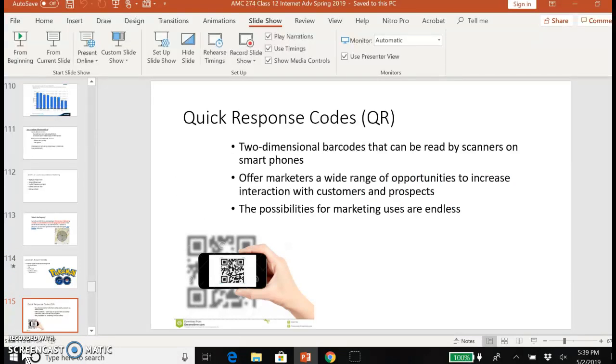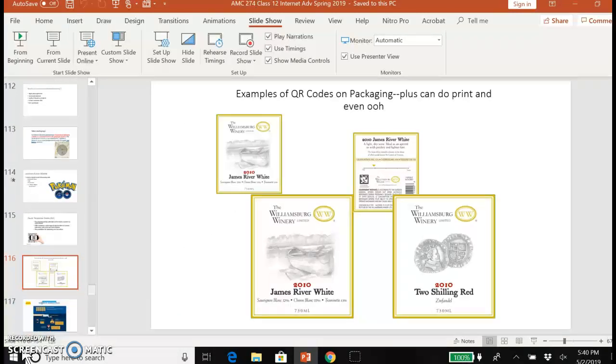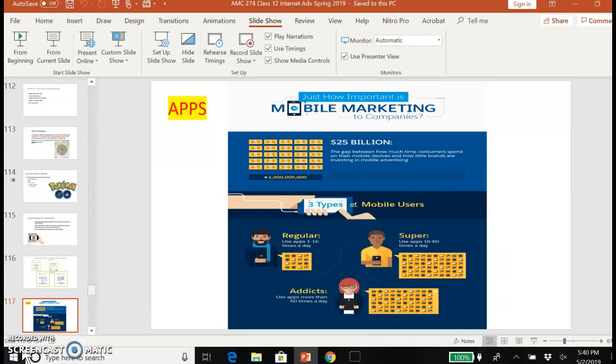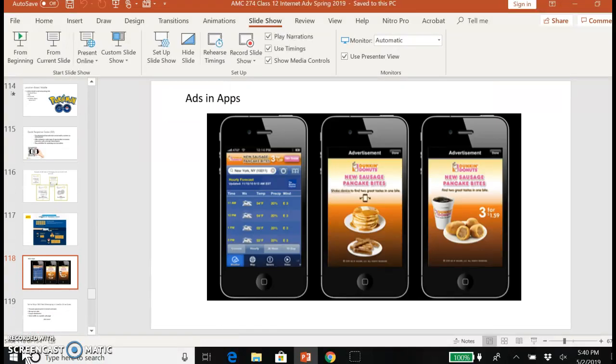Anyway, but a very interesting geo-based application. QR codes used on smartphones to do interesting things, including letting you buy tickets to things and then get your phone scanned. But this is a way to kind of build a response device into the phone. And here's a way to put QR codes on packaging. You can put QR codes on your print ads and even on your out-of-home. And this enables cellular mobile devices to interact with out-of-home. Obviously, you can also do things in apps, advertise in apps. Some examples from Dunkin' Donuts.